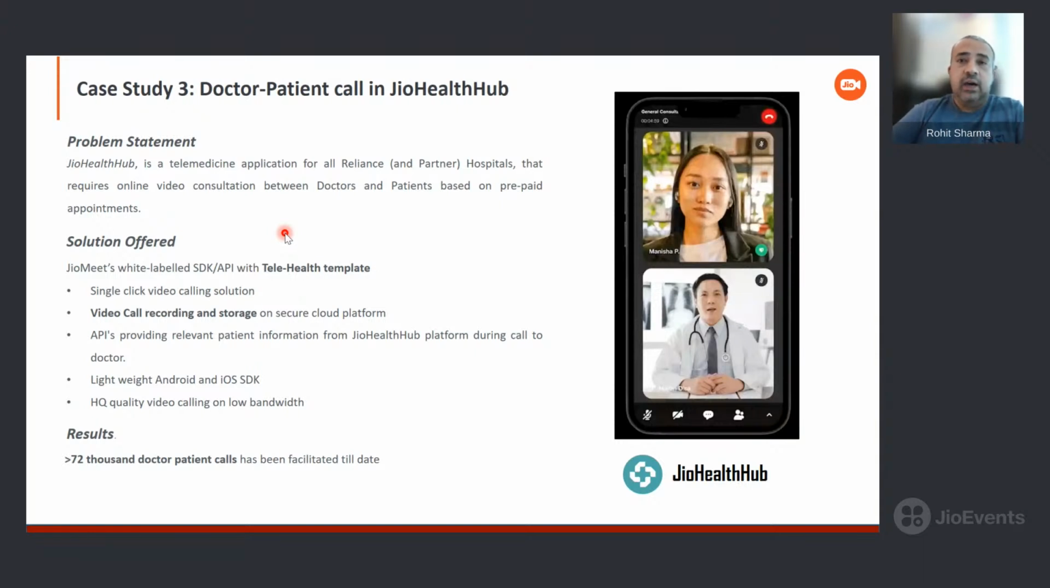This is a very simple solution. For those who have not used it, it is a single click. You click the join button and you are connected with a doctor. Again, all the interaction between doctor and patient is recorded, and securely stored on the cloud, thereby maintaining the privacy of the doctor-patient interaction.